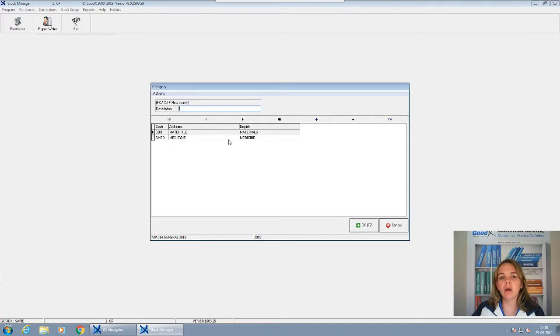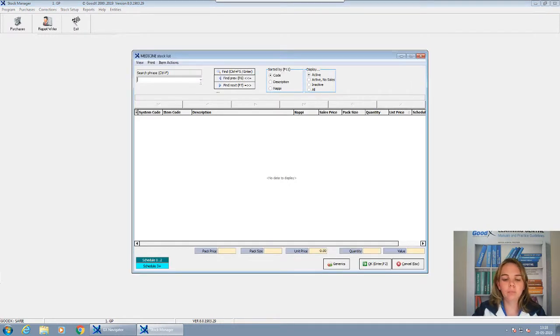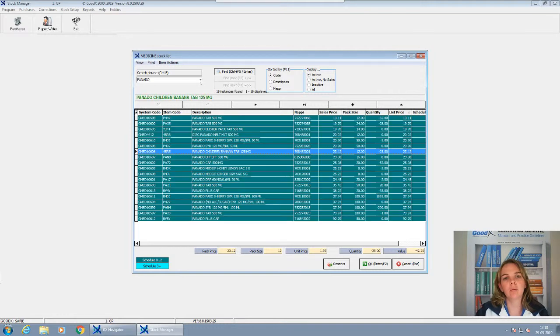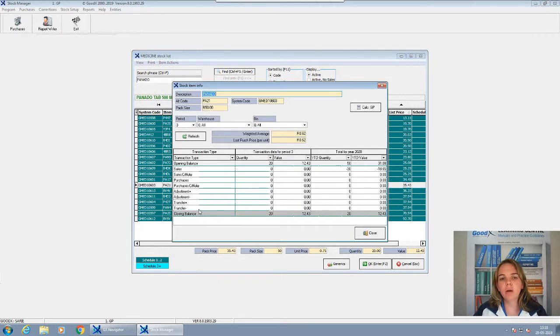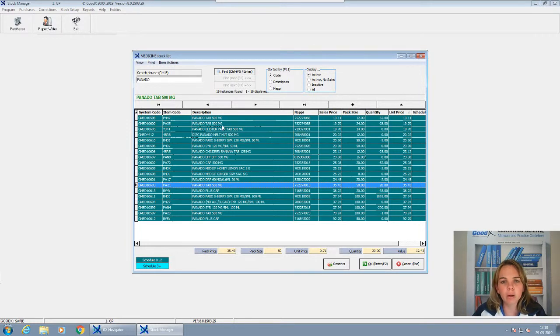Now we go to our item, medicine, Bernardo. You say print, stock item info, and immediately you just see the warehouse. Maybe I've chosen the incorrect one. There, capsules. Here's the correct item. That's why it's important that you only have the correct items active on your system and not all the Bernardos active on your system.